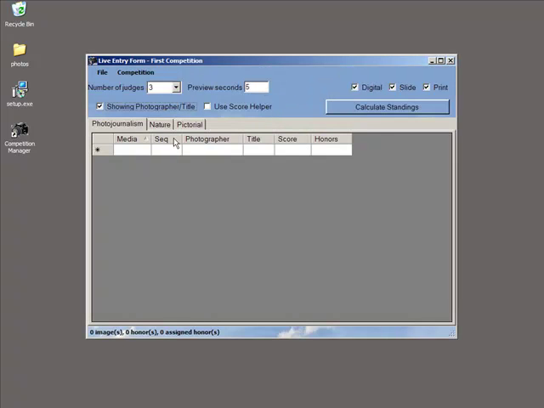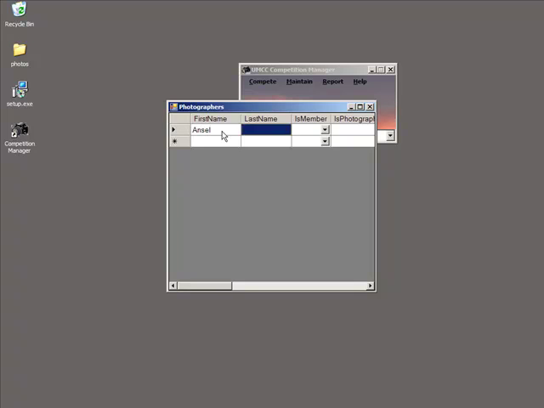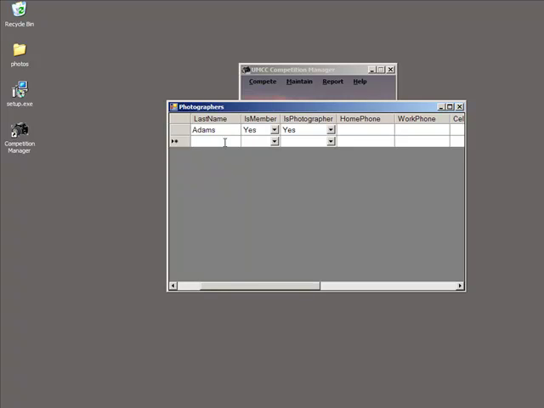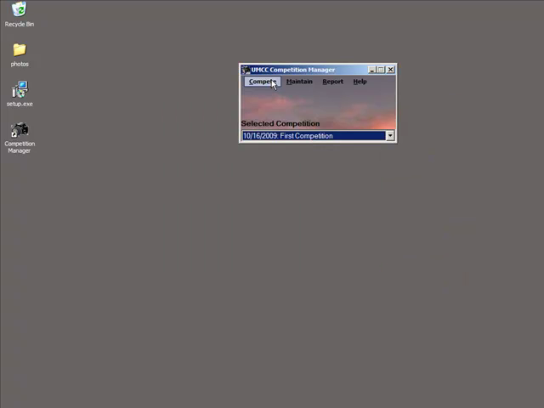Now I'm going to enter 3 photographers. Oops, wrong one. Sorry. Go to Maintain Photographers. We're going to enter Ansel Adams, and he is a member, and he is a photographer. Now, both member and photographer have to be yes in order to be able to compete in a competition. And we'll put Bob Baker, and he is a member and a photographer. And lastly, we'll have Charlie Chaplin, and he is a member and a photographer. Okay, great. So now what we're going to do is we're going to compete.